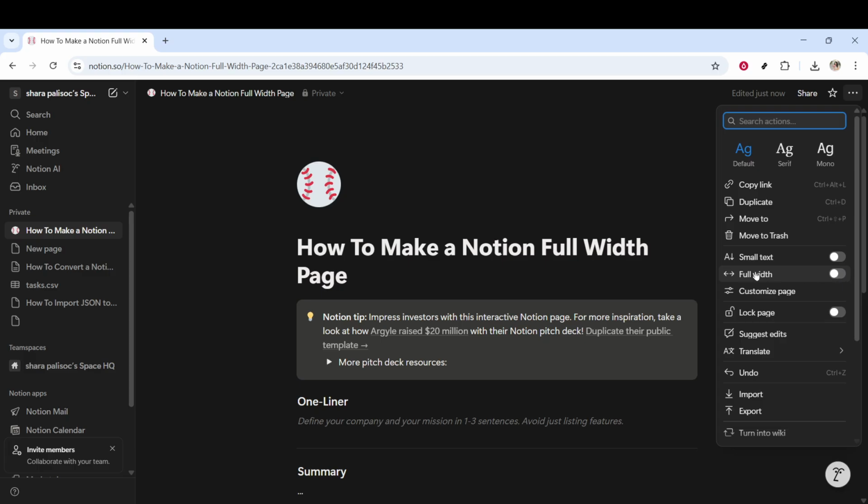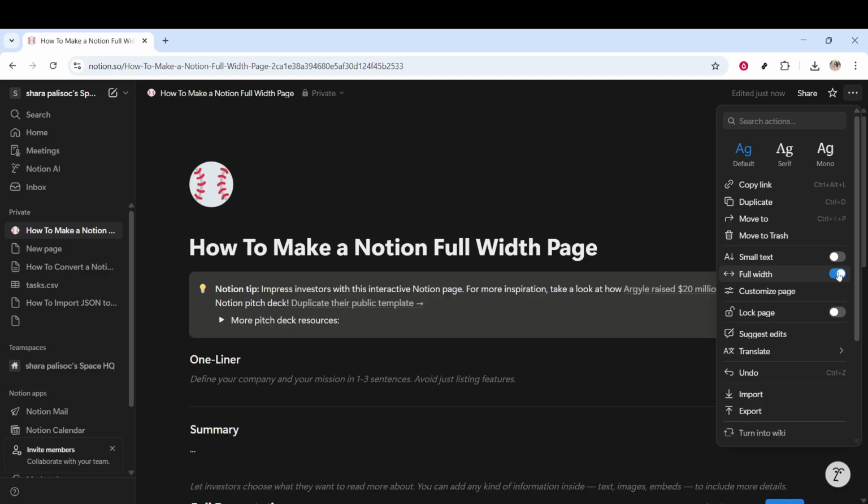Inside this menu, look for the option labeled Full Width. It's a simple toggle. Turn it on. The moment you do, the page will stretch to fill the available space, so your content spans the full width of your window. This change applies only to the page you're viewing, so you can keep some pages narrow while making others full width, depending on how you use them.